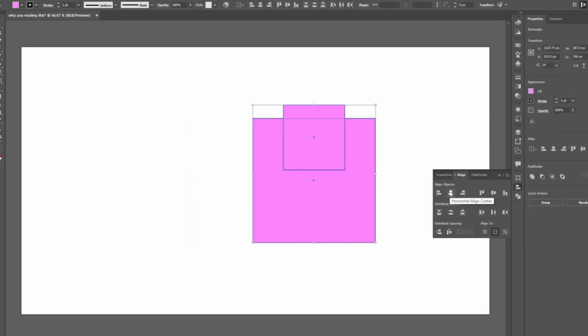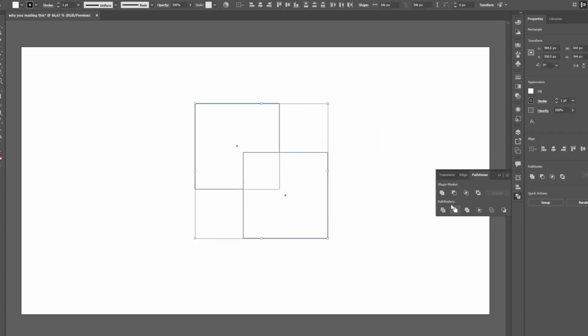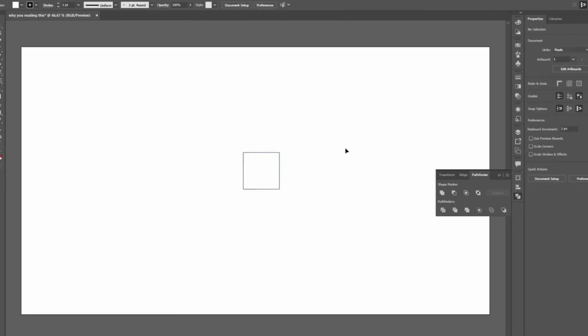Next in line is the pathfinder. This panel is used to create new shapes by combining two or more shapes. You can unite two shapes into one, intersect the paths that are overlapping, or just divide everything into different shapes. It is really easy and really useful.